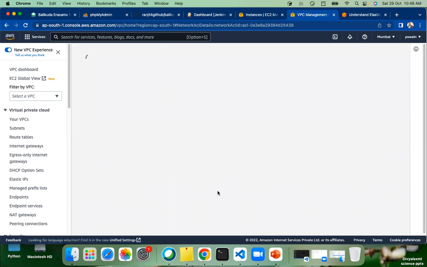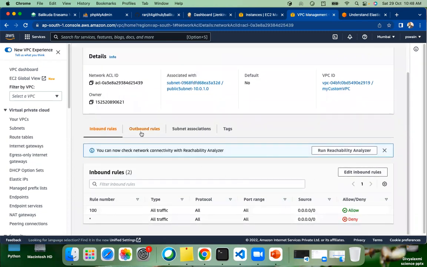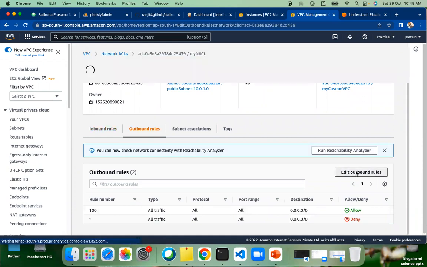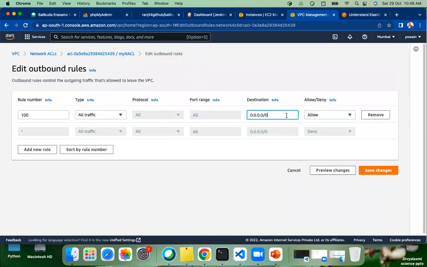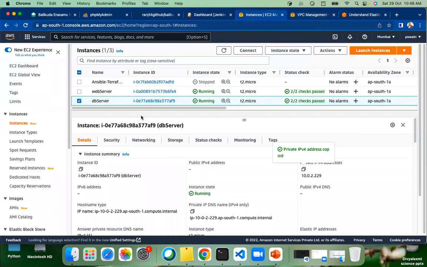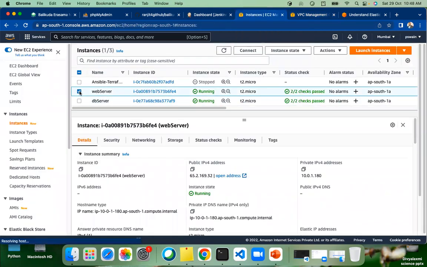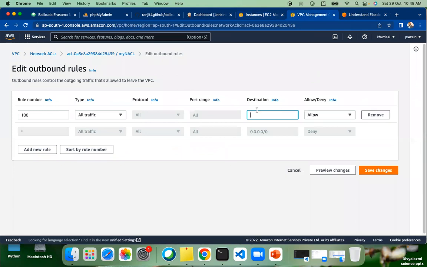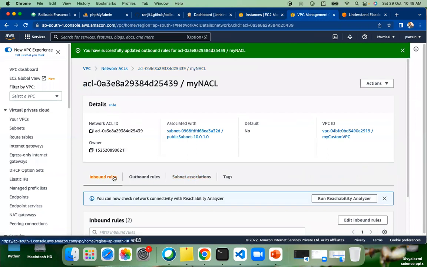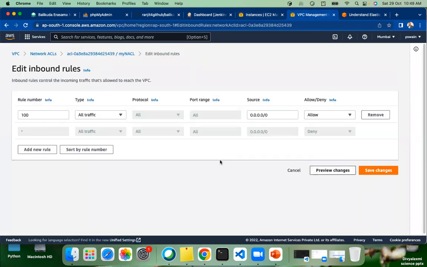Okay. Now, if I go and change these rules, go to the outbound rules, edit. Instead of public, I'll just provide the public IP address here, the destination of the one, right? Go to this one and get the public IP address here. Put it here, /32, right? Now, save changes. Do the same thing for inbound.